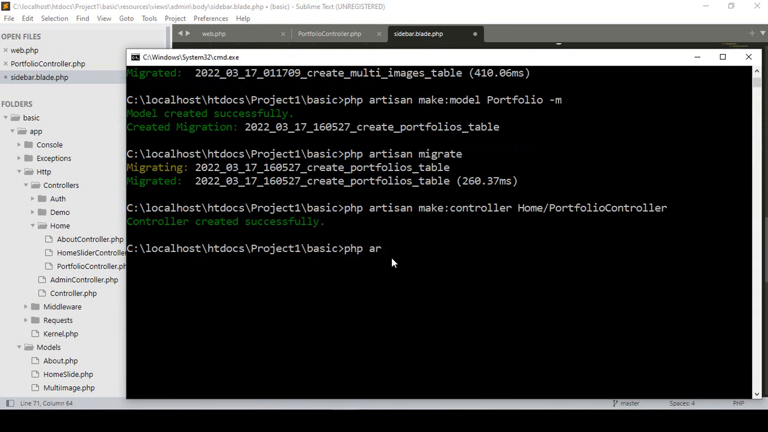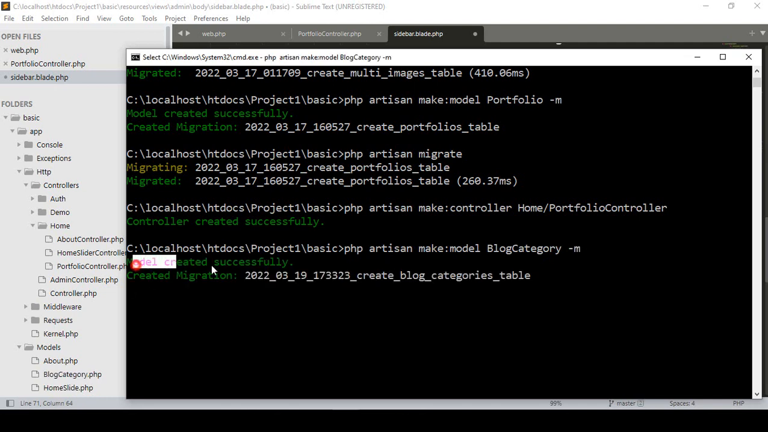So that will be php artisan make:model. I hope right now it's very clear, because we did this work a lot of times. That is php artisan make:model. I want to create a model named BlogCategory, and at the same time I want to create a migrations table. Now if you click enter, it should create these two files. It successfully created the model, and also it successfully created our migrations table. Now let's do that work.